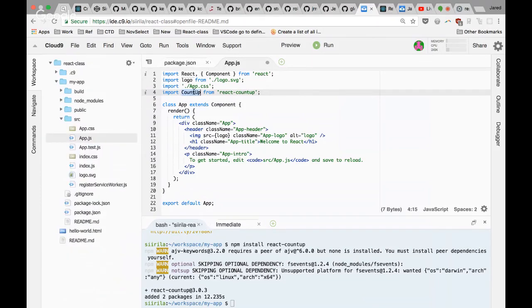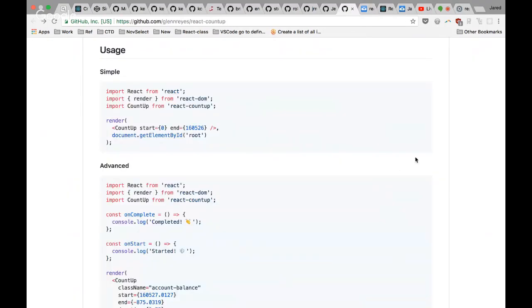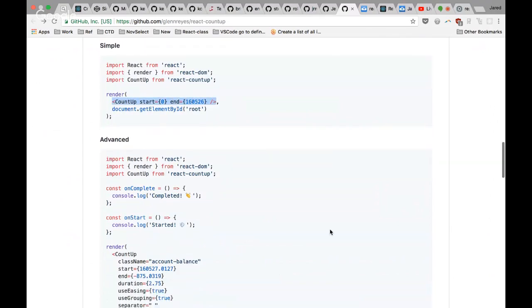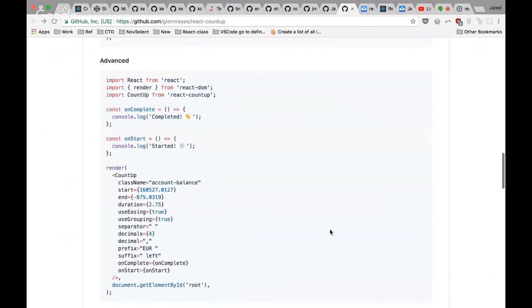That's so that you have a way to reference it, because it needs to know it needs it in this file, right? Cool. So I'm going to import this, and then go back to my documentation and see what they have here. I just want to have a countup element.